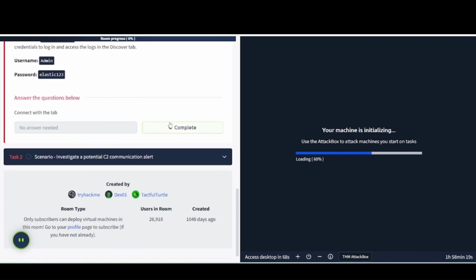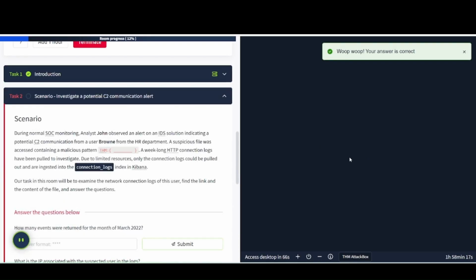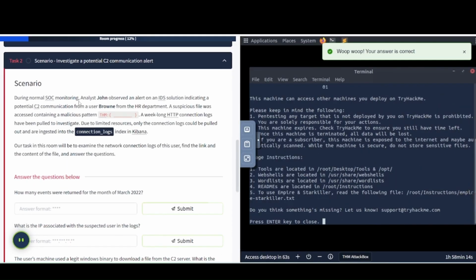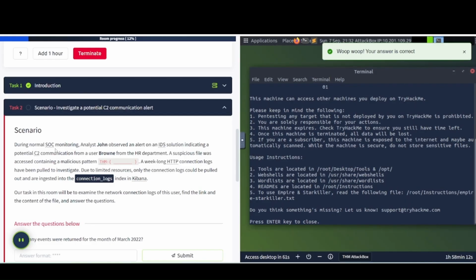And we're going to look at the Discover tab. Okay, got to go there. So I'm just waiting for the AttackBox to finish loading up. I'm assuming you can use VPN as well if you choose to go that route.